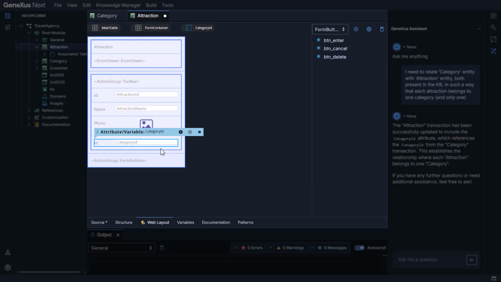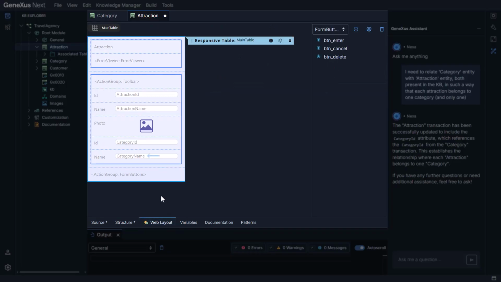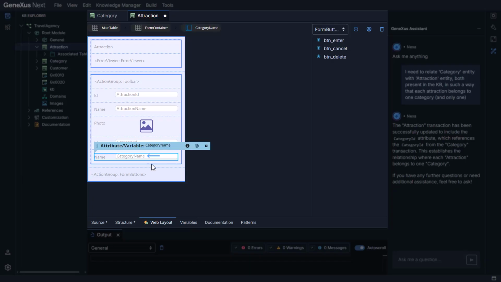Since this is not very user-friendly, because no user is going to memorize the category IDs in order to know, for example, that if 2 is entered, it means the category Historical Site, it will be necessary to display the name of the corresponding category so the user can see its value on the screen. To do this, let's go back to the structure, and under the category attribute, add the category name attribute. Let's go to the layout, and now we will be able to see the name of the attraction category.